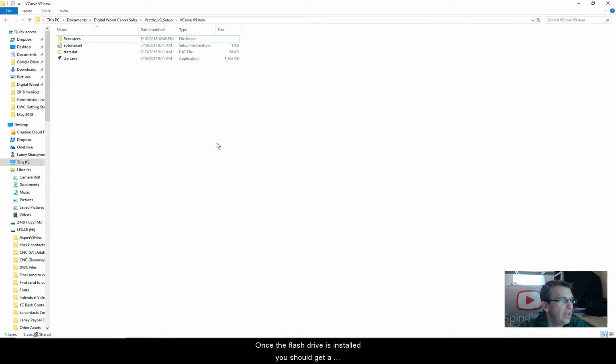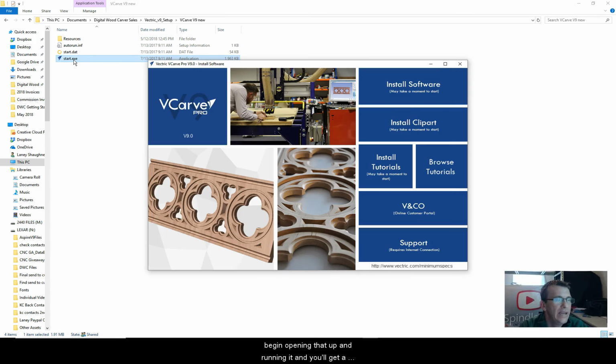Once the flash drive is installed, you should get a folder or file that pops up with the following options: resources, auto run, start.dat, and start.exe. The first thing you want to do is double click on the start.exe file to begin opening that up and running it. And you'll get a screen that pops up on your computer that looks similar to what you see now.